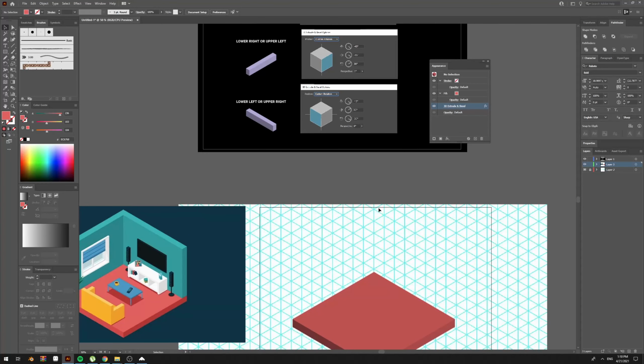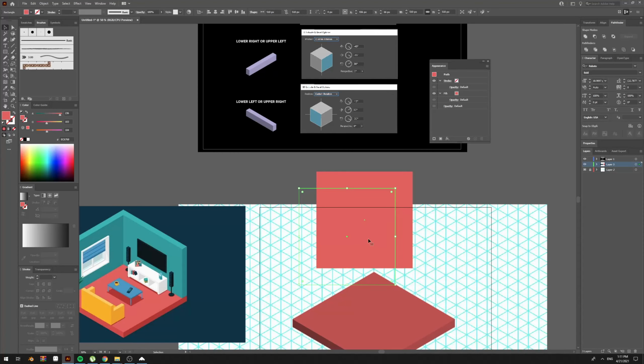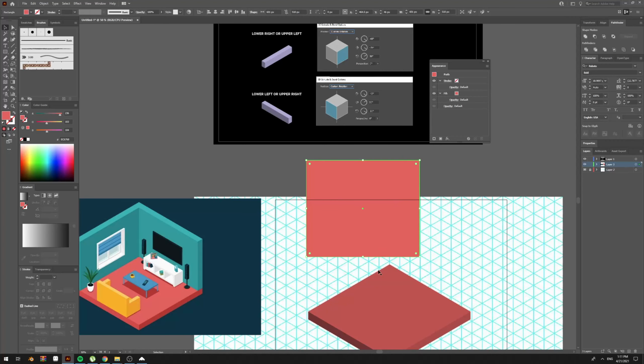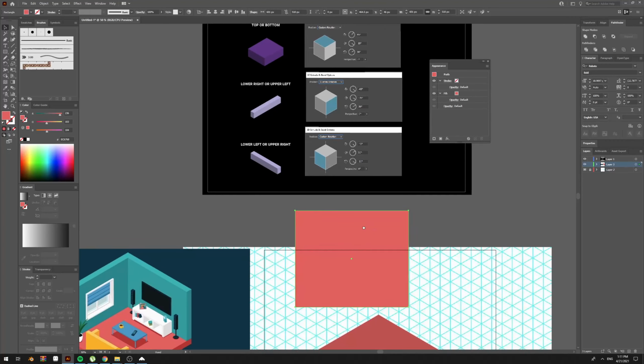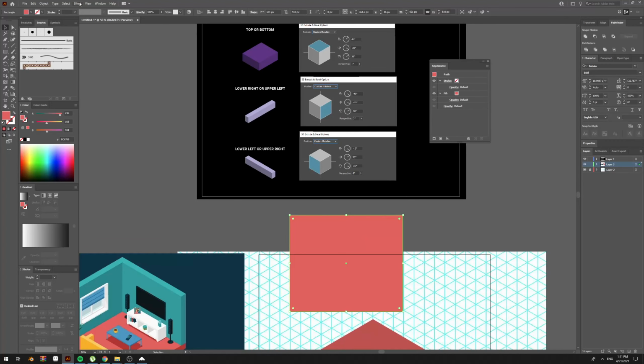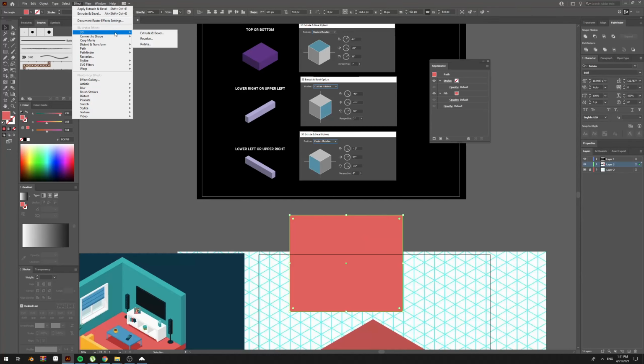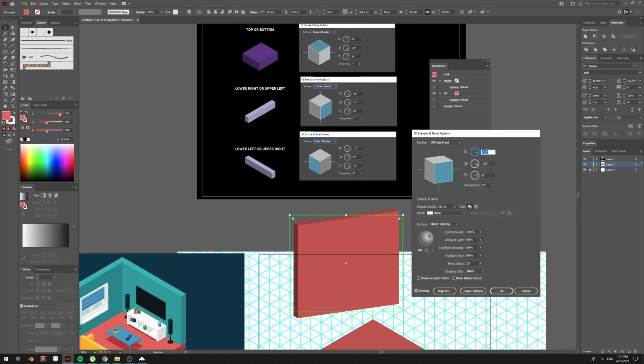We're going to create a rectangle again. You don't have to worry about the size of the rectangle. Just keep it close and you'll adjust it here. The settings are Effect, 3D, Extrude and Bevel, negative 45, negative 35, and then 30 here, 30 there. Let's just have the blend steps on 1 or 2 for now.